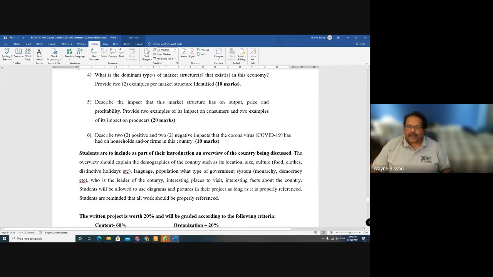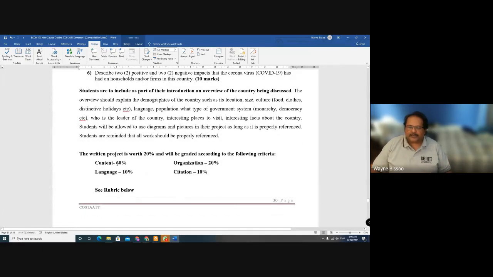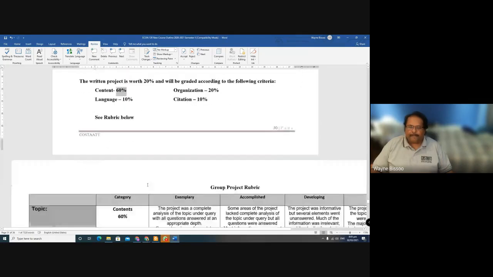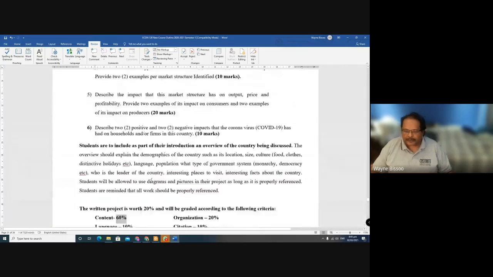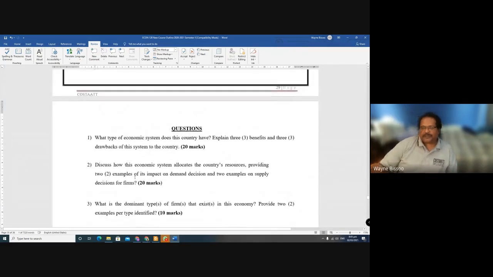Okay, and the written project is marked out of 60%: organization 20, language 10, citation 10, and there's a rubric for that, and we'll talk about that. So these are the questions here. What type of economic system does this country have? Explain 3 benefits and 3 drawbacks of this system to that country. Not to all countries, but to that country.